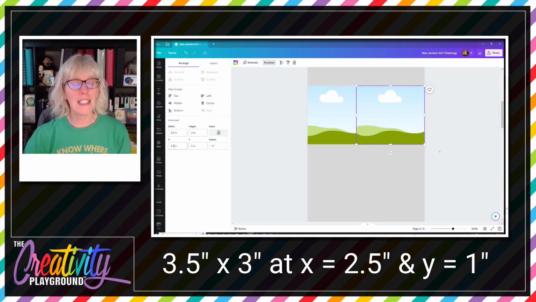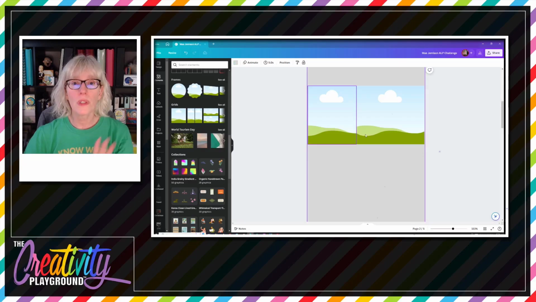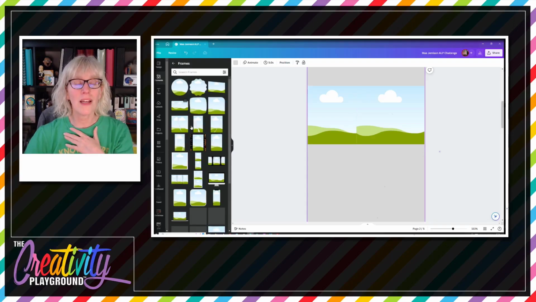Let's say that it didn't. Our X value would be 2.5 because that's how wide our first photo was, and our Y value would also be a 1 to keep it aligned with our other photo. So now we use the grid, so those are going to be rectangular photos, but you'll notice that there are also a lot of frames. So there are different sized photos, which are very fun.